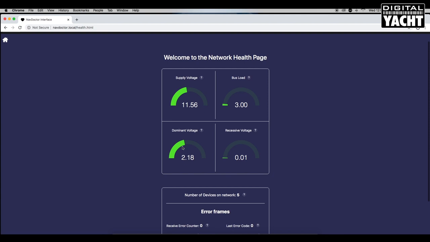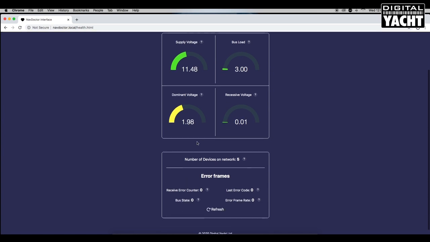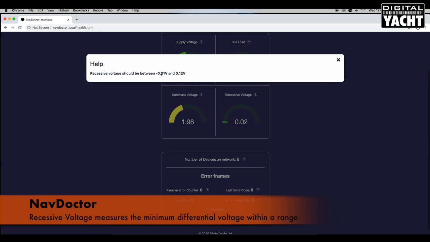If I add an extra, so now we've got three terminators, you'll see that will drop down, and it will go to a yellow display, just to show you that's a warning that it's getting lower, towards the lower limit. So that's a good indication, when you've got bad termination, that either you've not got enough terminations or you've got too many. But that's basically the dominant and recessive voltage readings, and the recessive voltage should be very low. It's normally between minus 0.01 and 0.12 volts.